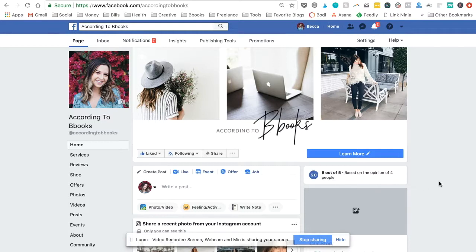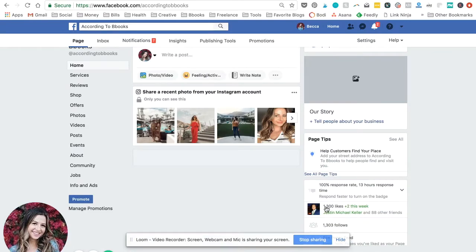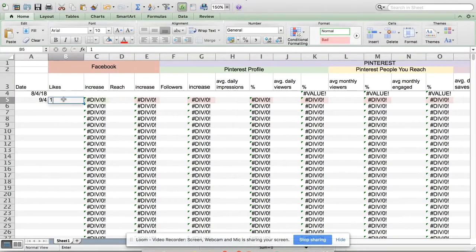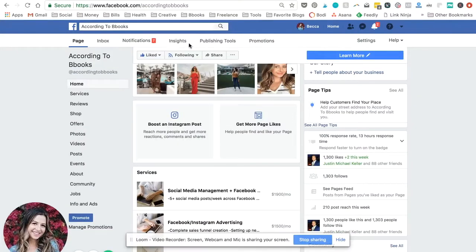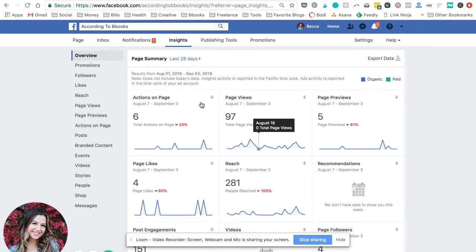So this is my Facebook page, and just on the home page of my Facebook on the right hand side, it's going to tell me how many page likes I have, 1,300 even, beautiful. Then if I want to know the reach, I'm going to go to Insights, and then I'm going to toggle to where it says last 28 days. Our reach is 281.